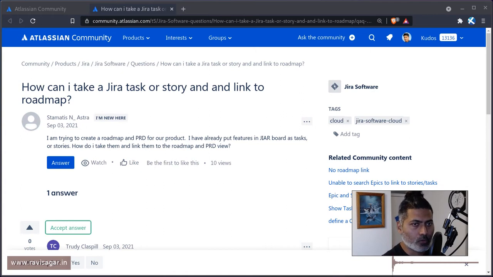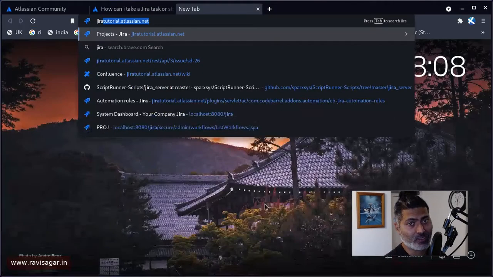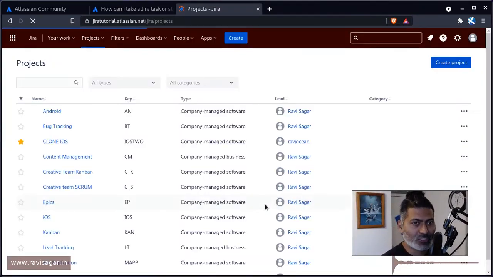Now, this user is trying to visualize those issues on a roadmap, or maybe this user is trying to plan the work. And there are some possibilities. So if you're using the inbuilt roadmap feature of Jira, of course you can visualize the issues, I believe, because even within Jira you have the roadmap for the company managed projects, for Jira software projects.